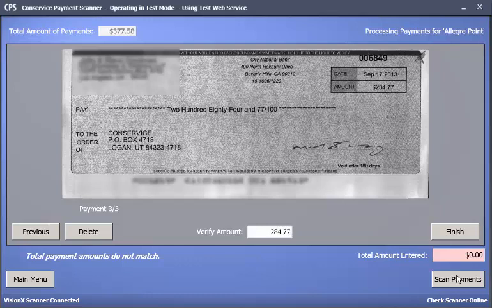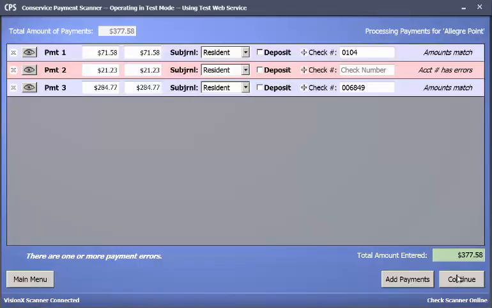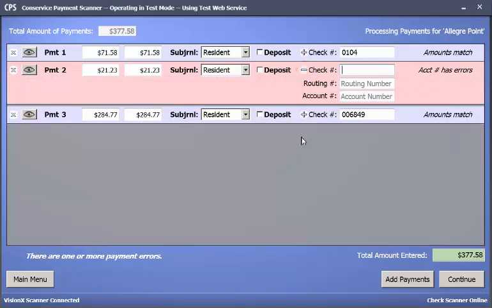Here we can see that payment number 2 has a little bit of an issue. We can tell it has an issue because it has a pink background, and this time we can see that it's because the account number has errors. If we look here in the check number field, we can see that there was actually no number picked up during the scan. And when I click this plus sign, we can see that we don't have a number for the routing number or the account number either. So for whatever reason, the scanner wasn't able to read that information from this payment.